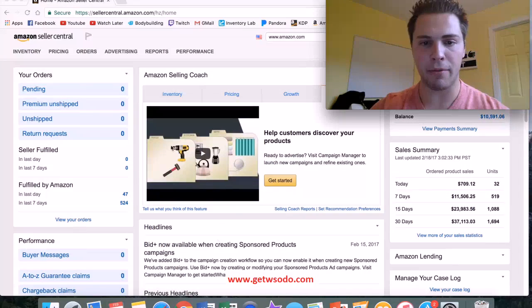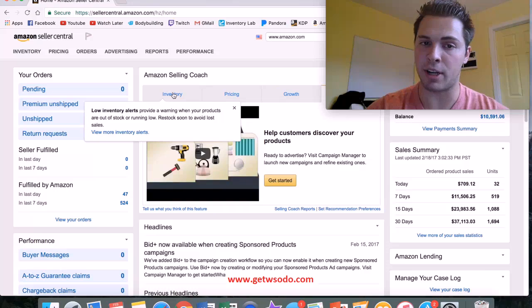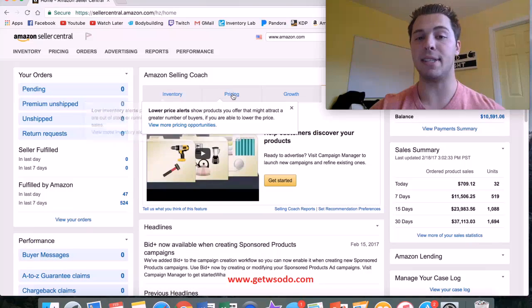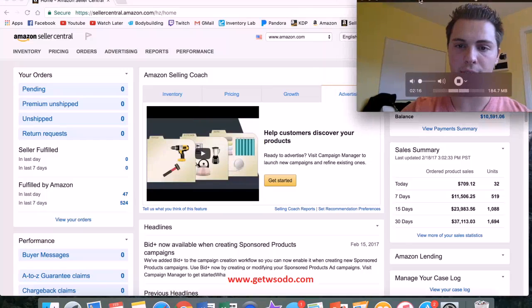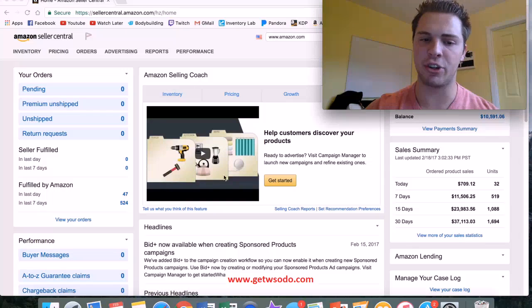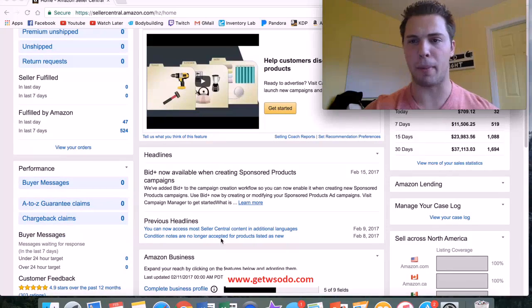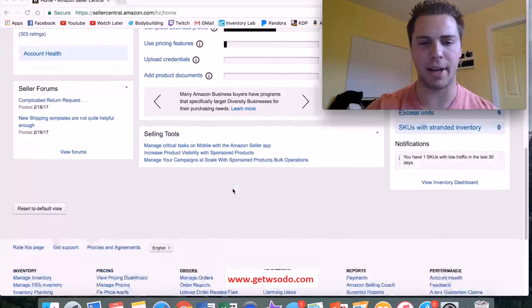And then kind of the middle field, it'll show you inventory. If you're running out of a certain product, it'll show you low inventory. Pricing, so if someone has a lower price than you and jumped on your listing, which shouldn't be the case, aka a hijacker, which I'll show you in the next video about how to get rid of them, then you'll be able to see here if you're not the lowest price on a listing. And then growth and advertising, which I never really look at. That's not really a module I use much. Headlines, this is just news from Amazon I don't really use. You can set up a business profile. I haven't finished doing mine yet.